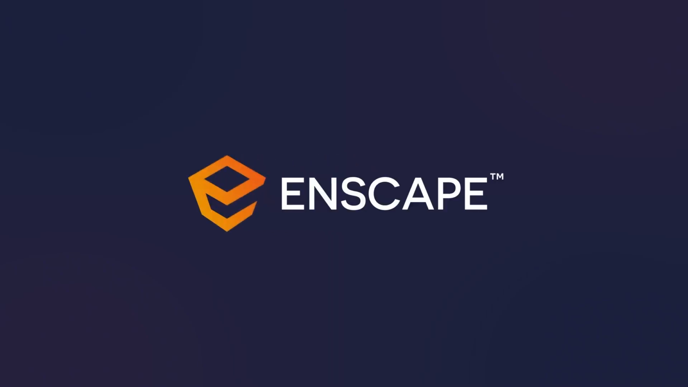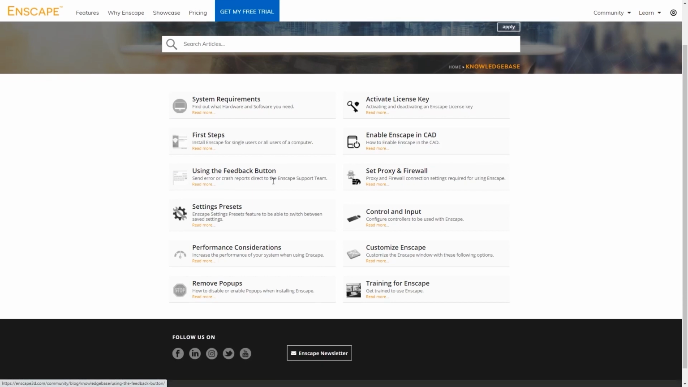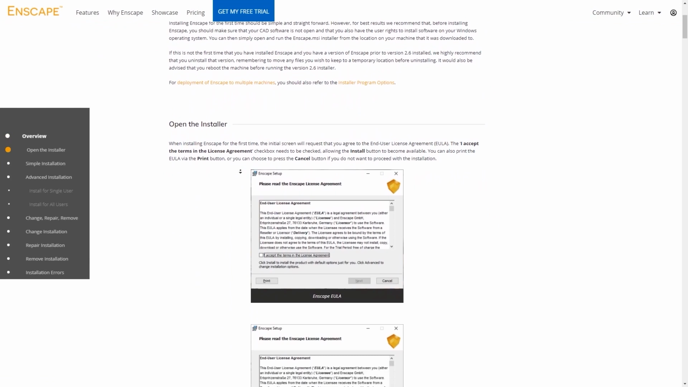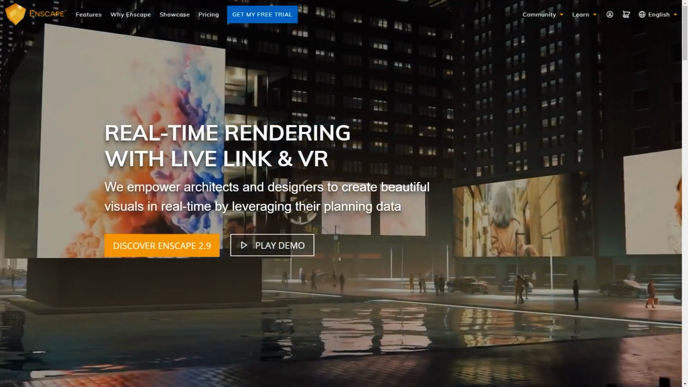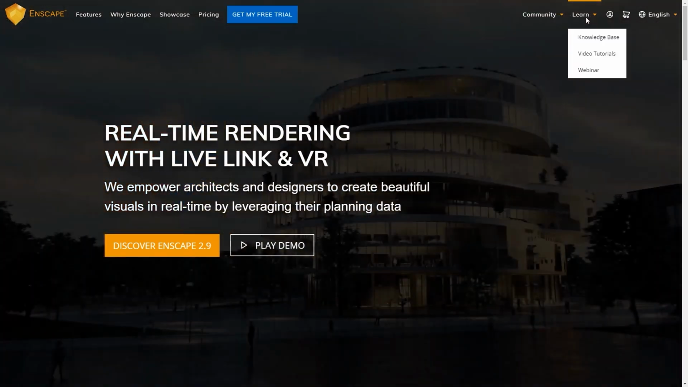Before we move on and have a look at how to install Enscape, let me first highlight the knowledge base for you. The Enscape knowledge base is a great way to look up in-depth knowledge about all topics Enscape. If you're missing a detail in this course, or you want to read up on things in your own pace, please check out our knowledge base by visiting www.enscape3d.com, clicking Learn and Knowledge Base.